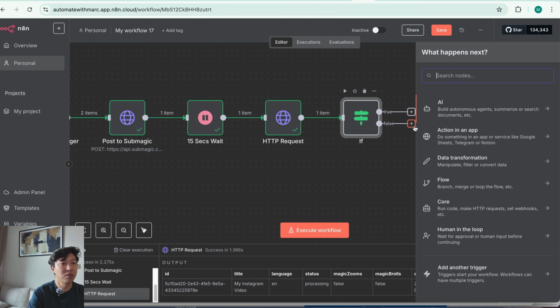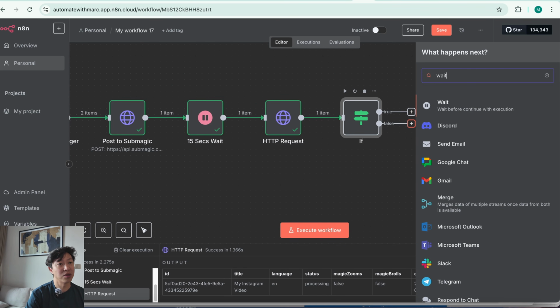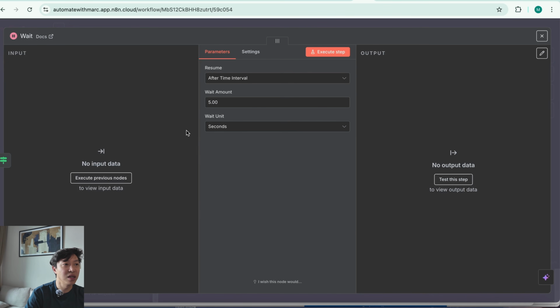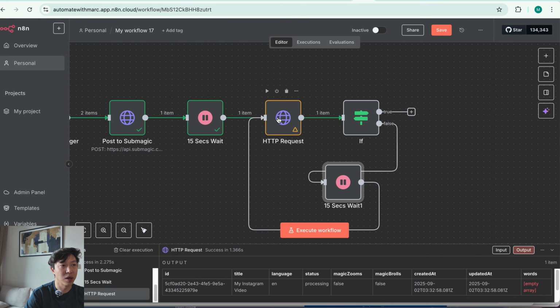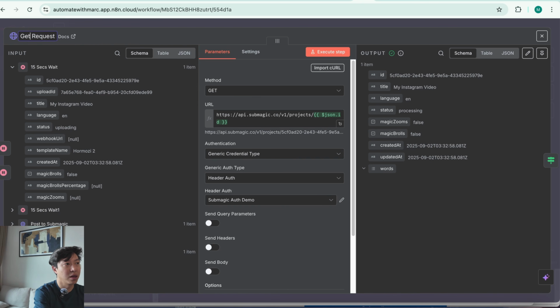So then when it's false, which is all the other scenarios, whether it's processing, whether it fails, etc., we want to have it lead into a wait node. So it's a 15 seconds wait, another 15 seconds wait, basically, right? And we're going to drag it back into the get request, right? Now I'm going to rename this get result request.